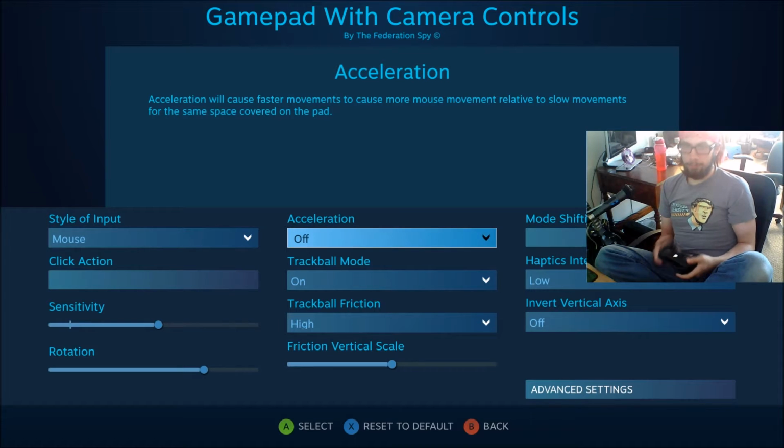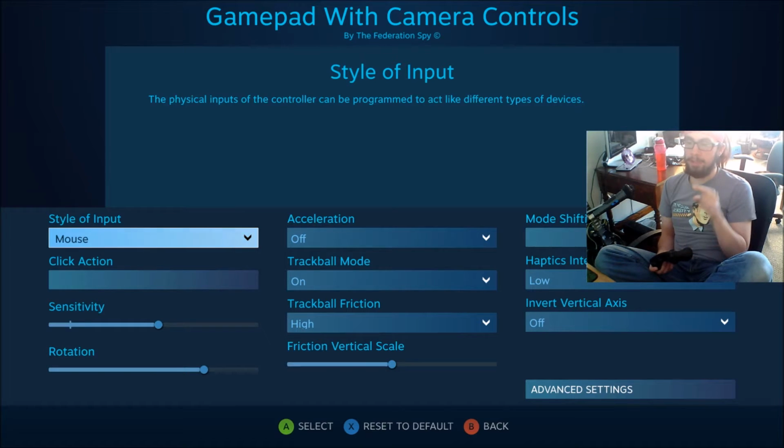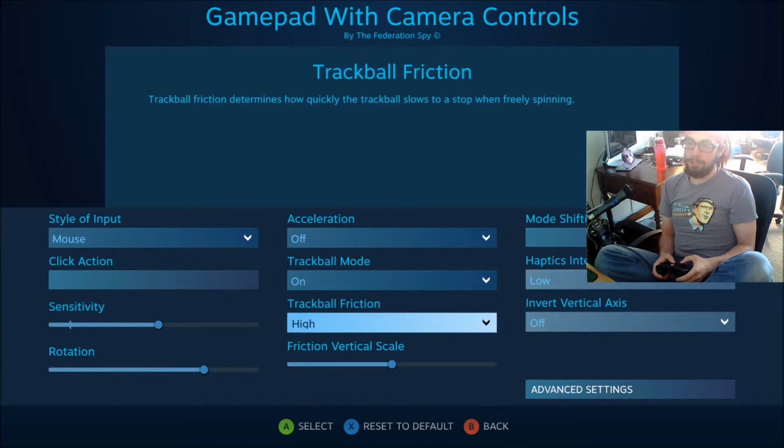I actually don't like having an input assigned to the right click. It's just a preference. I usually set it as nothing. Mode shifting. We'll take care of mode shifting after we have the base camera configured. So trackball friction set to high is what is comfortable with this game, apparently.